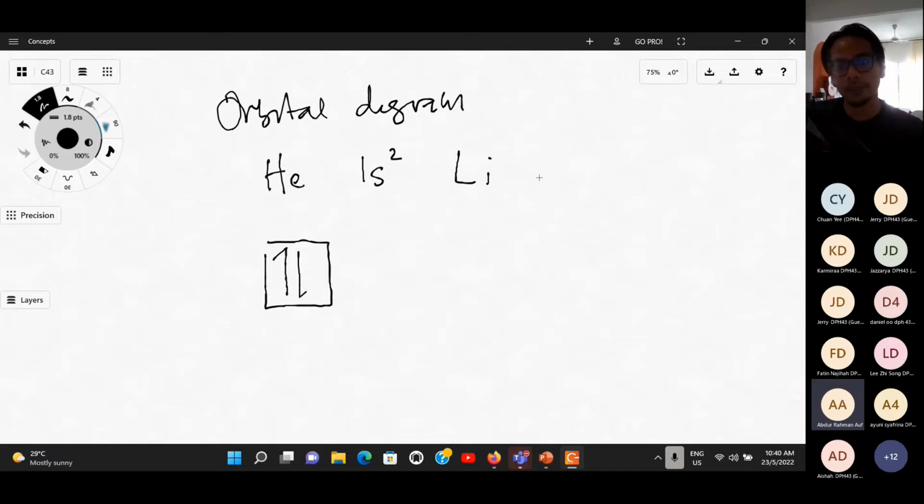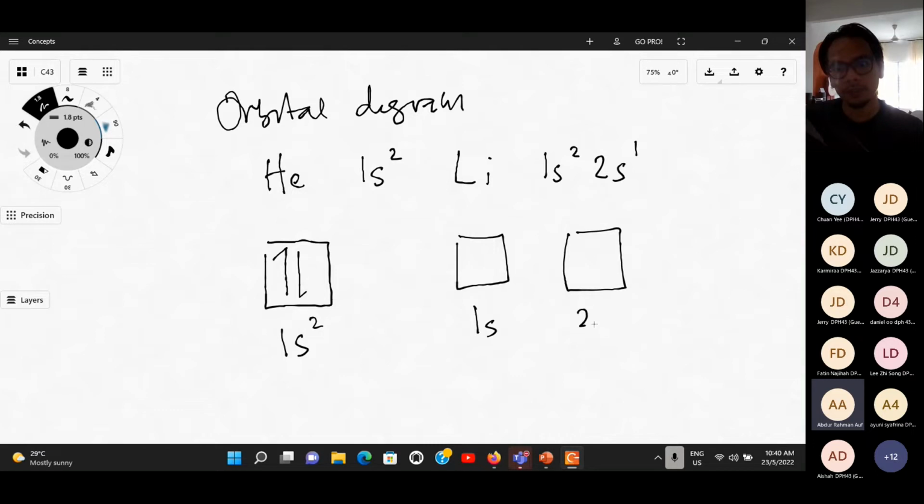Lithium dia ada 3 elektron. Sorry, 1s2 and 2s1. So dia punya orbital diagram looks like this. Untuk lithium, dia ada 2 orbital, 1s and 2s. So dia ada 3 elektron.